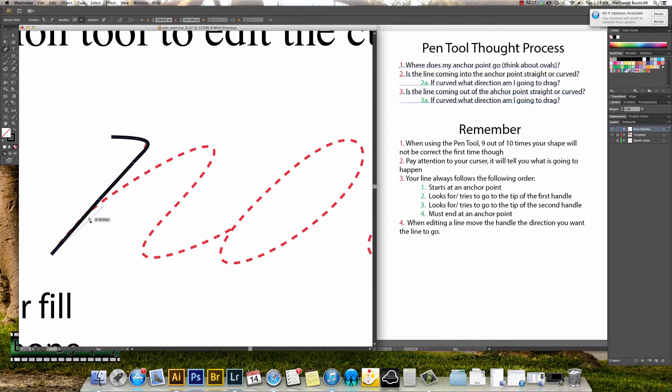The question is now, where does my next anchor point go? If I'm thinking about an oval, this is all part of an oval. My oval would come up like this, come down, and back around. This is my oval. So where does it leave this shape? Somewhere around in here. So pretty much anywhere along this line, you could get away with putting an anchor point. All right. The line coming into the anchor point is curved. Therefore, I'm going to click and drag. Click. Now, what direction am I going to drag? The direction I want my line to go. Drag it down. Now, I don't have to drag this all the way down and make it right. I don't care. I can come back and fix it.